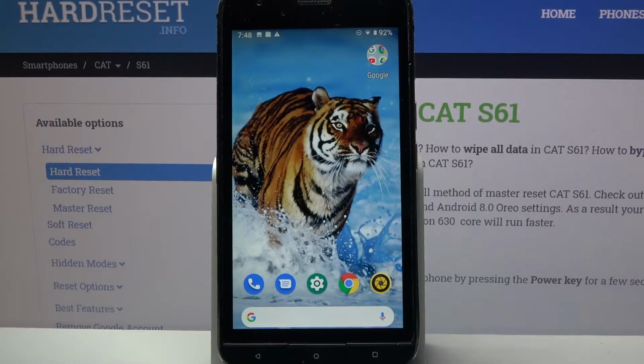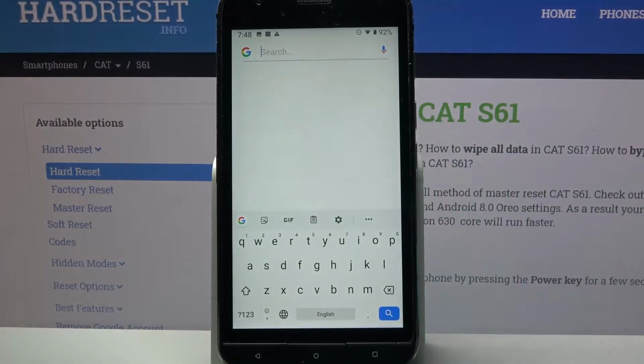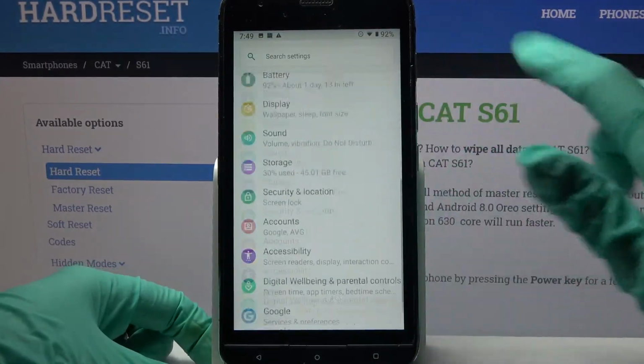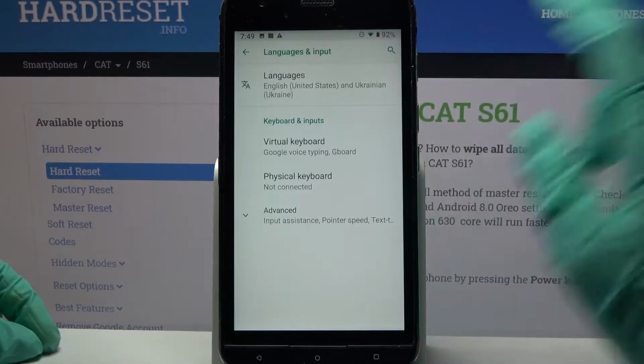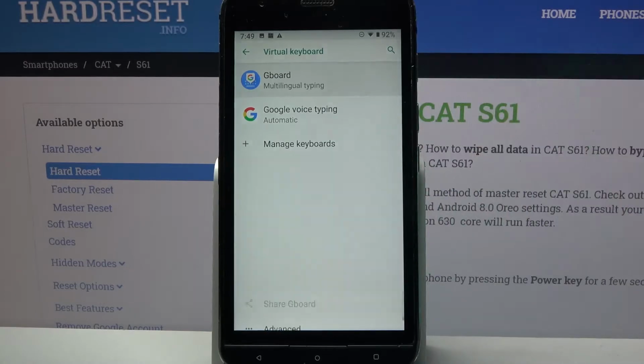Hi, in front of me is CAT S61 and today I would like to show you how you can change keyboard's theme on this device. First of all, go into Settings. Now scroll all the way down and tap on System. Then Languages and Input, Virtual Keyboard and your currently used keyboard, in my case Gboard.